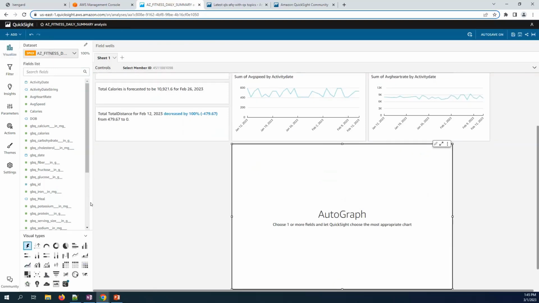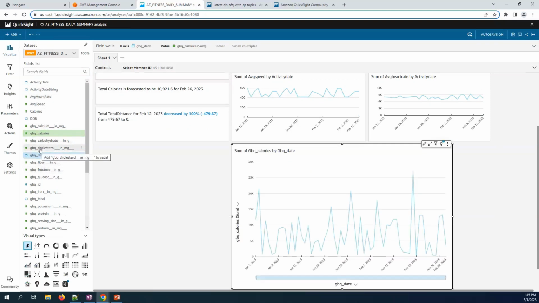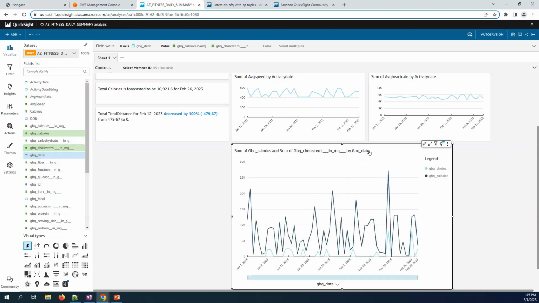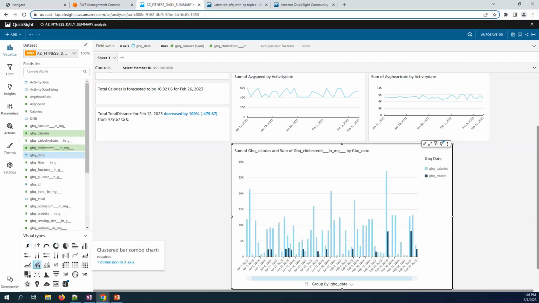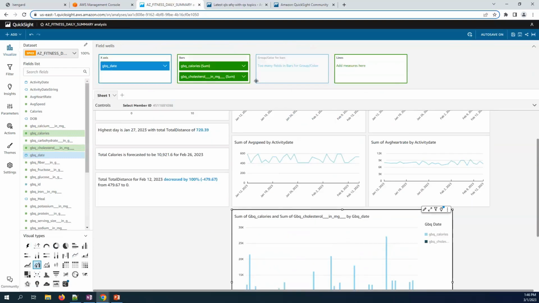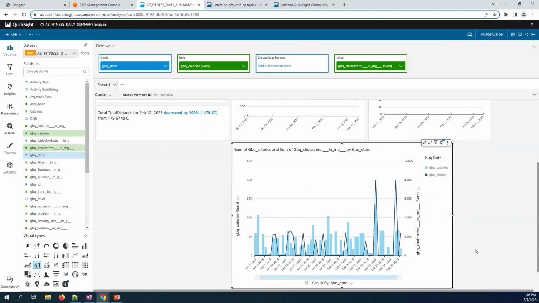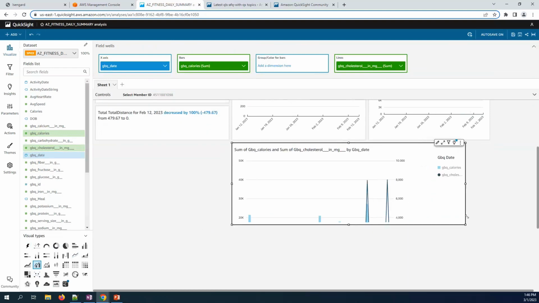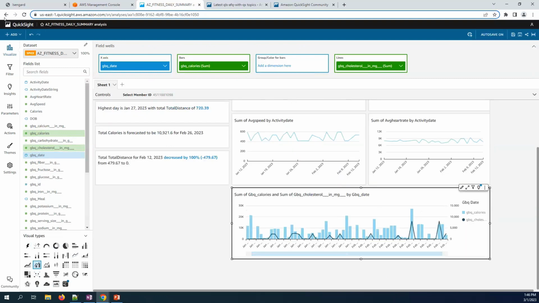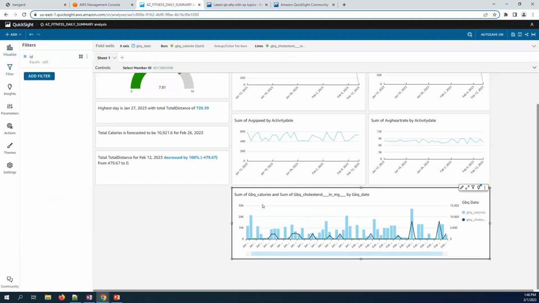So let's take nutrition data into account. For example, if I wanted to compare the calorie intake for a person over time, I can take the date and also see how the cholesterol levels are. In this case, I wanted to pick a different visual, a clustered bar chart. I can also define which one goes for the lines versus the bars, and you would get that trending chart along with that. And again, this is for a specific person, as we have applied that filter here.